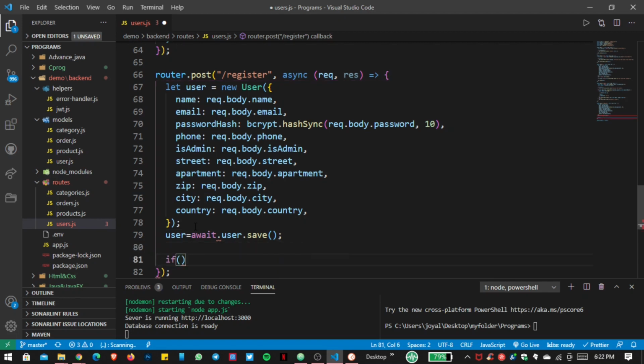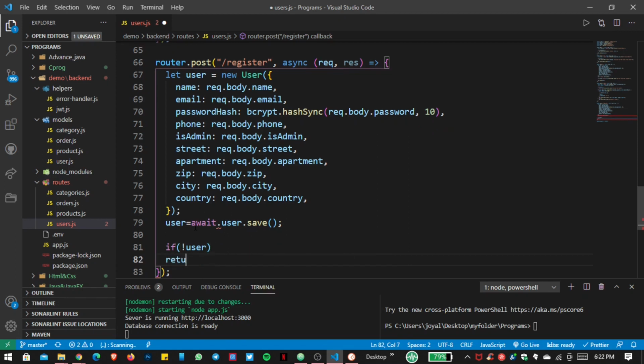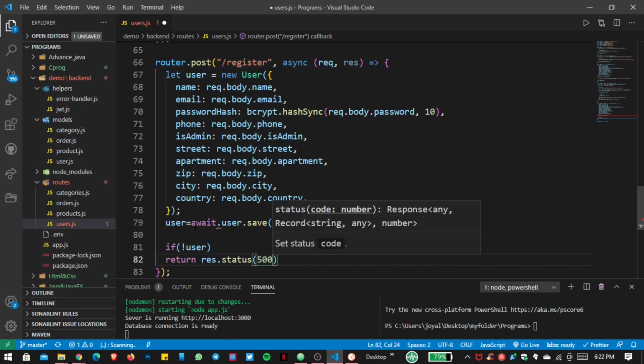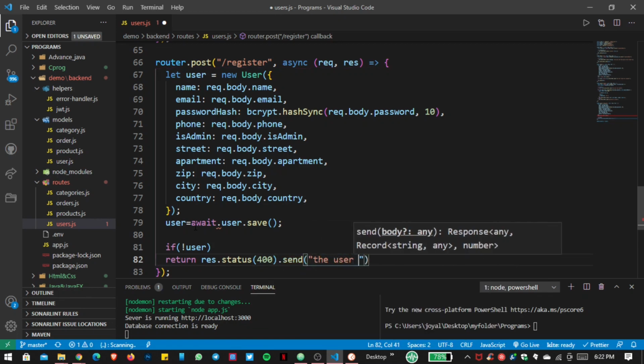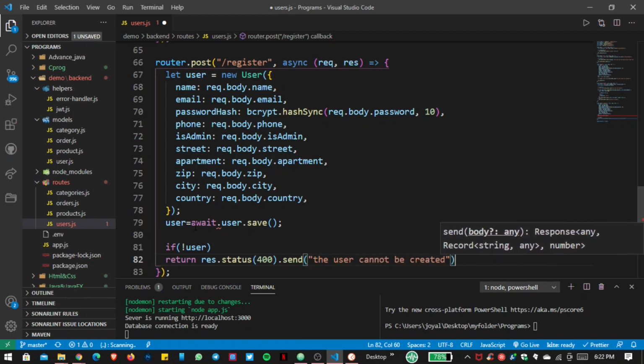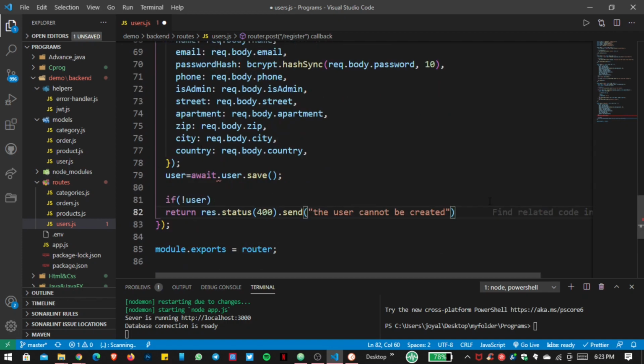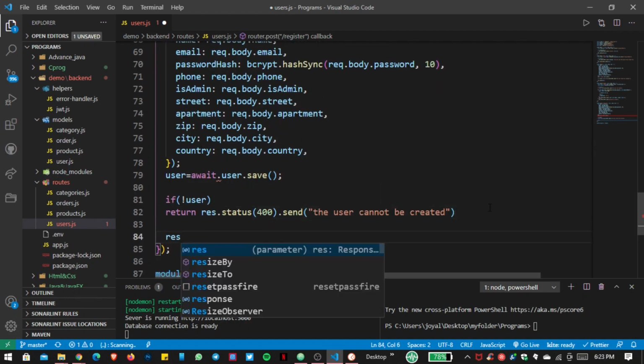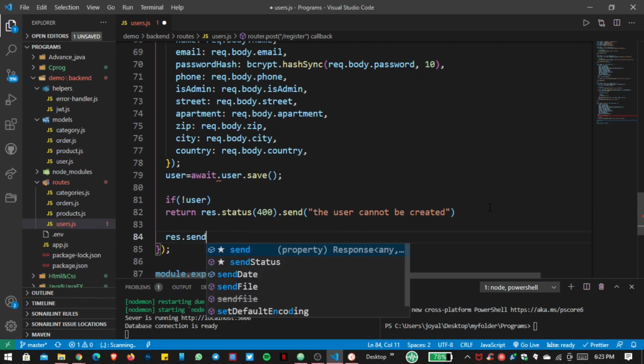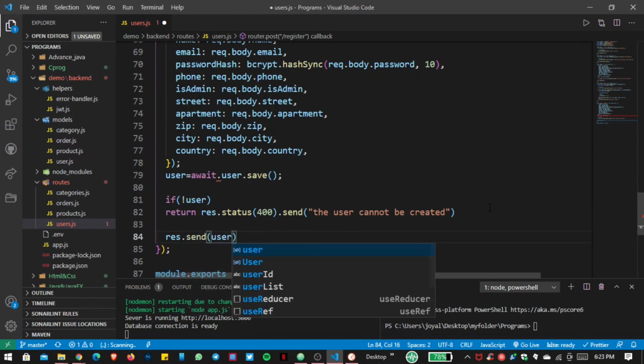Then I want to apply an if logic here. If our user is not defined, then I want to return a warning, that is 500. Let me use 400, and I want to send a message: the user cannot be created. And if our user is created successfully, then I want to send our user.